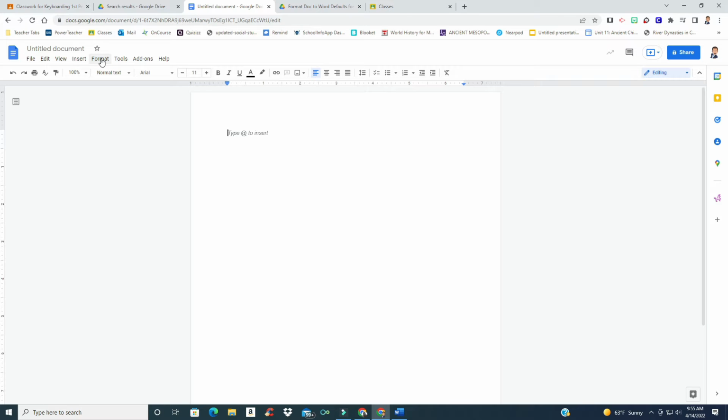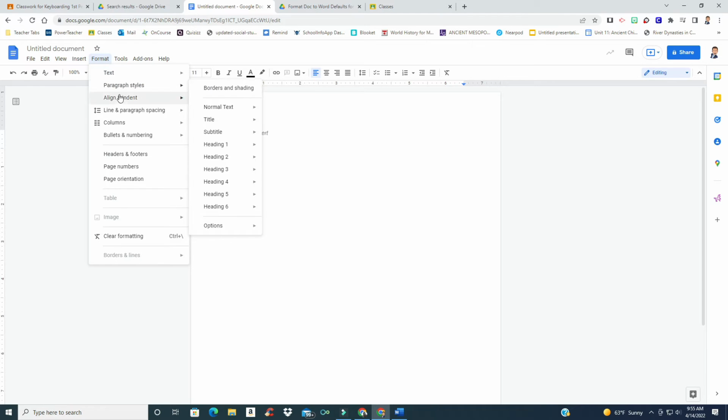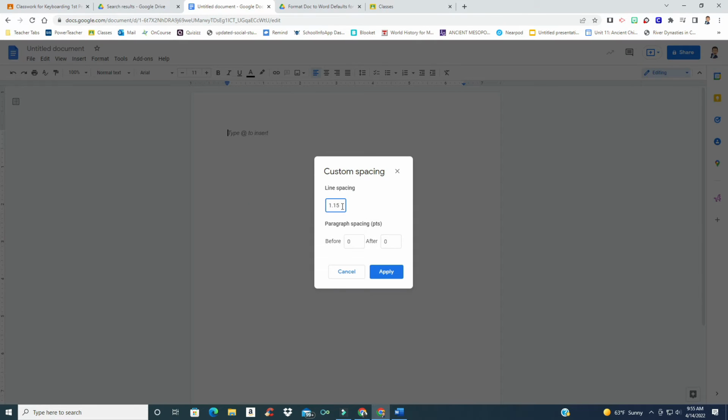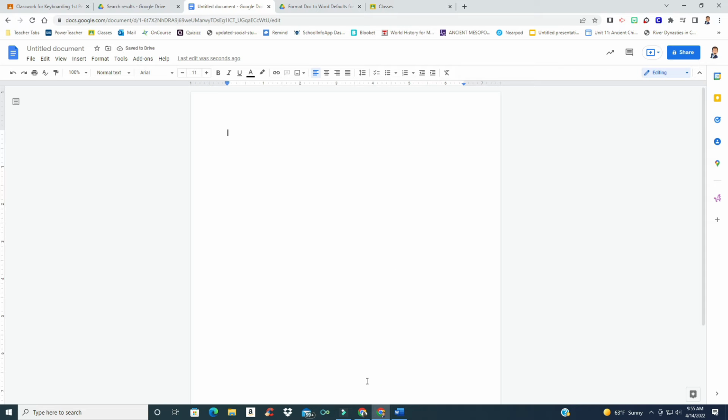So let's go to Format. Let's go to line and paragraph spacing. You can see it's set at 1.15. We want to go to custom spacing right here, and we're going to click right here. Instead of 1.15, we're going to go 1.08. And then for paragraph spacing right here, leave before at 0, change after to 8, and then click apply. So we should be good on our spacing.